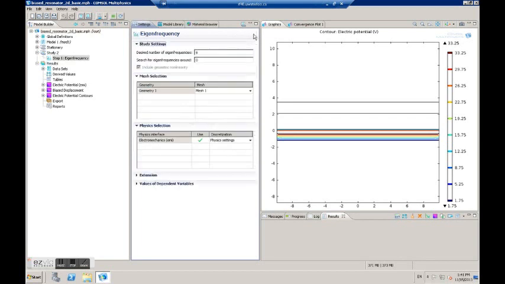Now for the eigenfrequency, we are going to the Model Builder again. Click Step 1 Eigenfrequency. And we're going to the Settings window for Eigenfrequency, finding the Study Settings section. In desired number of eigenfrequencies type 3. If we want to see, let's say, 4 different eigenfrequencies, we can type in 4.